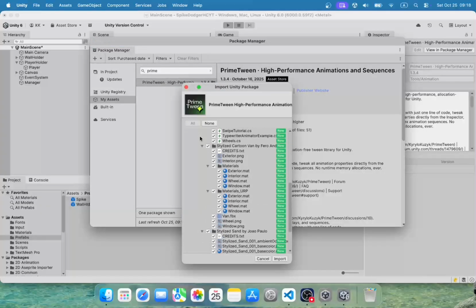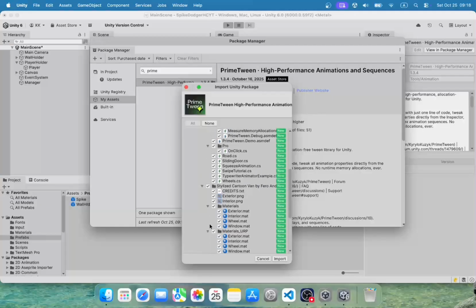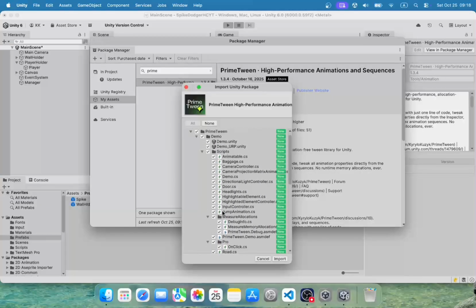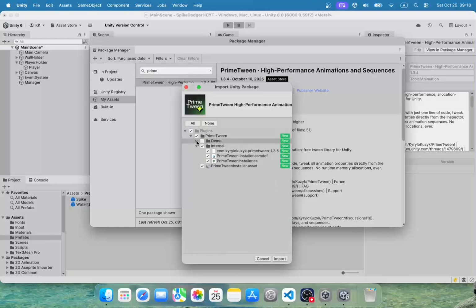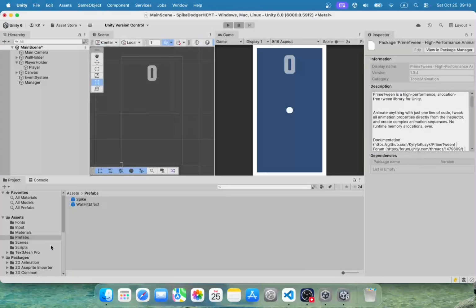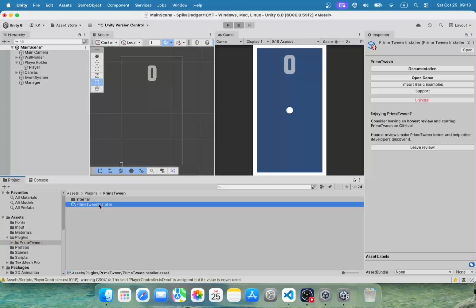And what we need is all of this. We don't need any of the examples. Let's see if they have some. So we don't need any of the demos. All we need is our prime tween. Okay, looks good. Click import. Once prime tween has imported, click on the prime tween installer, and you can read its documentation and different things about it.